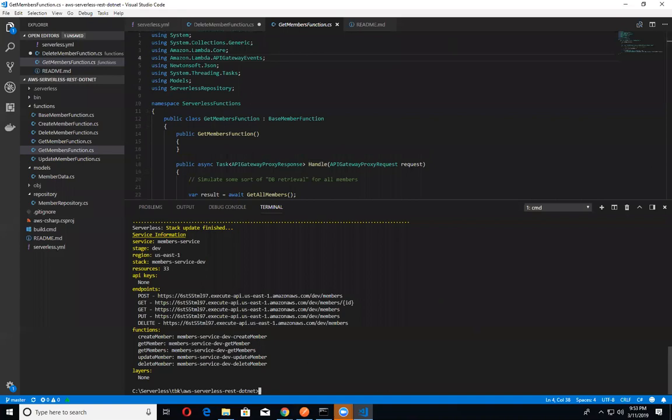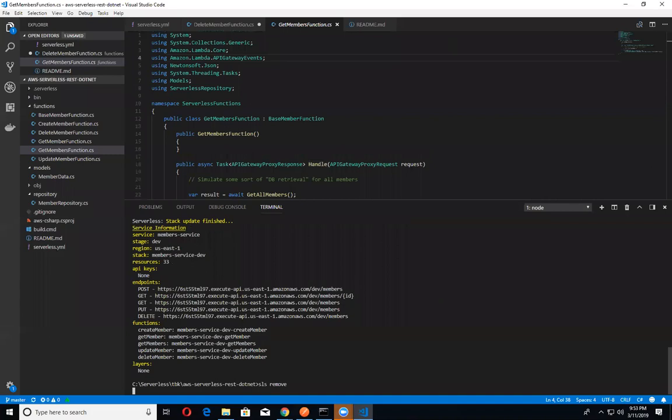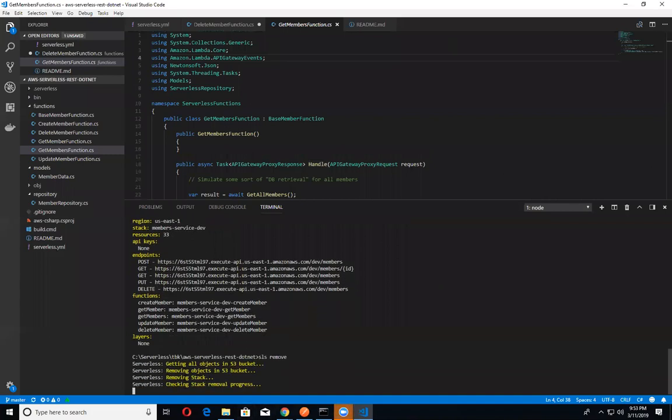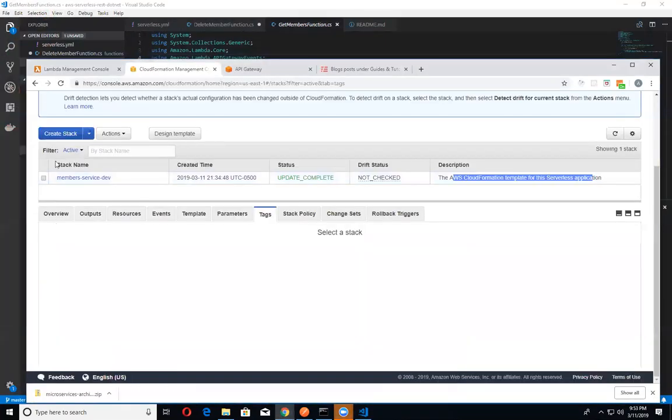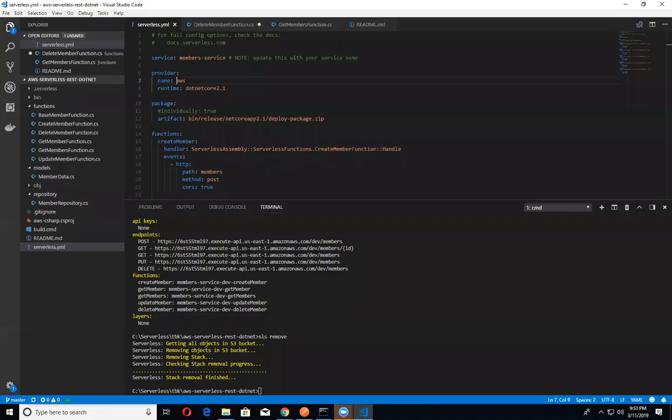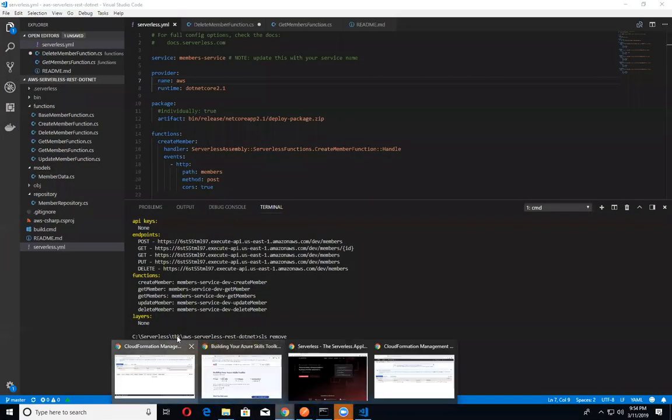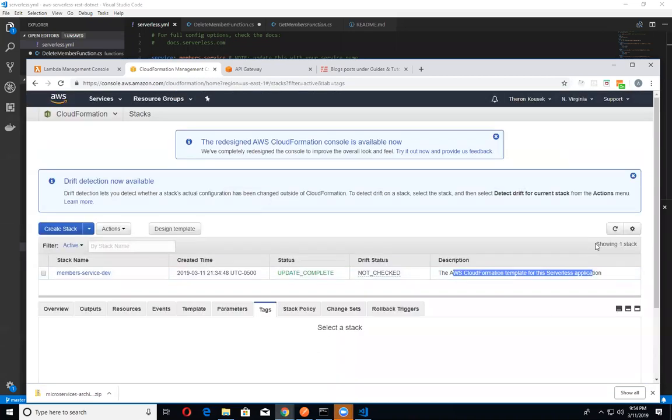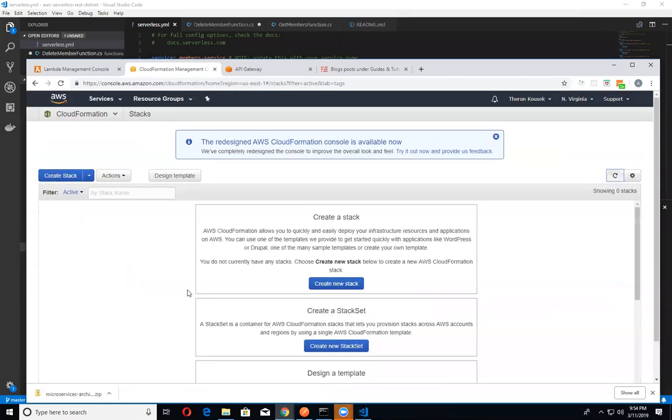I'm going to go ahead and undeploy this. So I'll say SLS remove, and give it a second to remove. So it's actually going to do the same thing as a CloudFormation delete stack. So I'm going to pause that and wait for that to finish. Okay, that finished. And if we refresh, let me bring this up again and refresh the cloud, as you can see, the stack is gone.